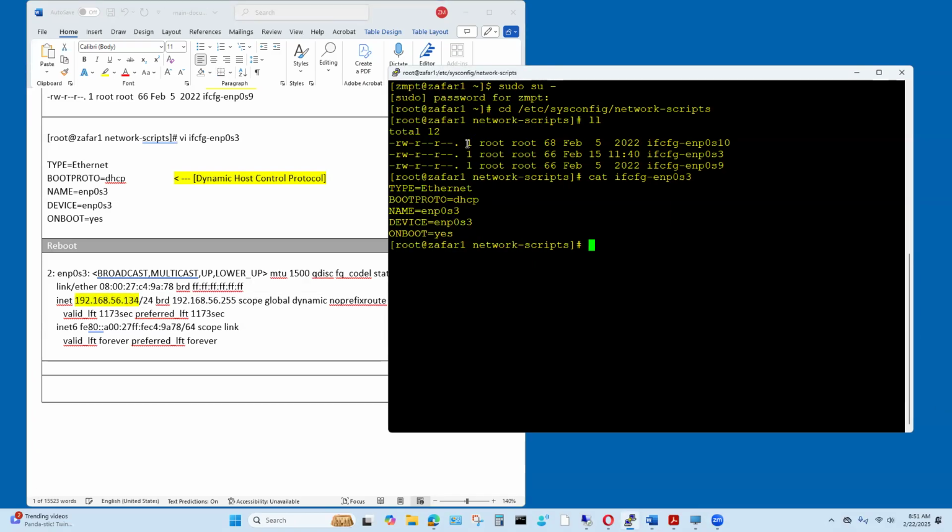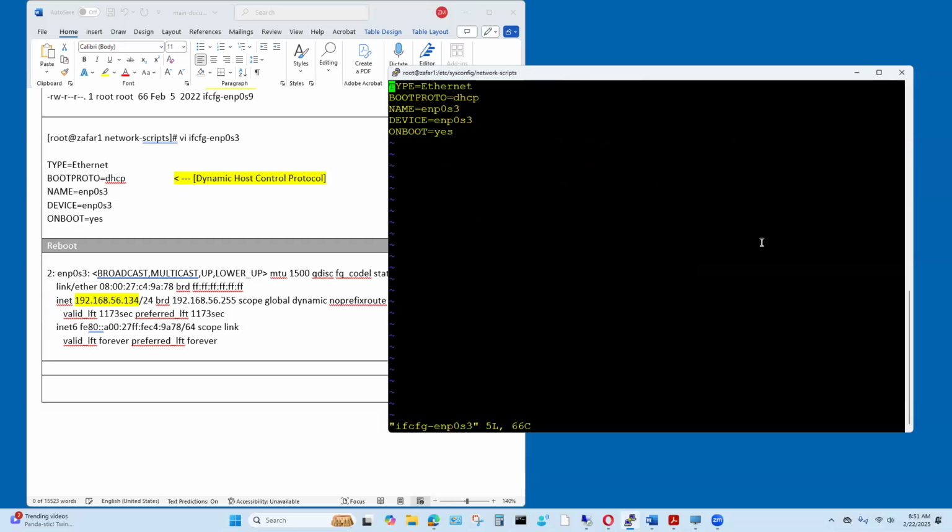So let's go into this directory, cd /etc/sysconfig/network-scripts, and then look for the one we configured last time. So vi, and this time around, we're going to change the boot protocol to static, static. Okay.